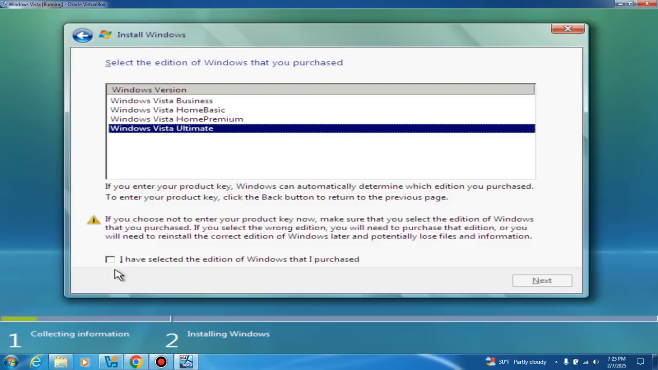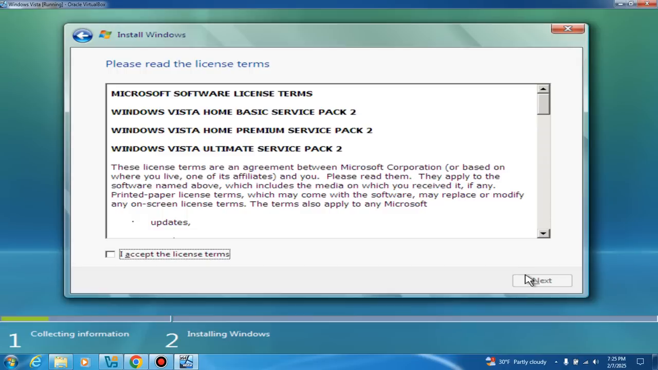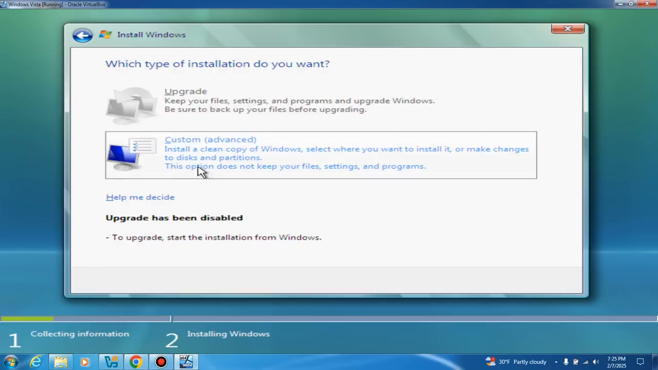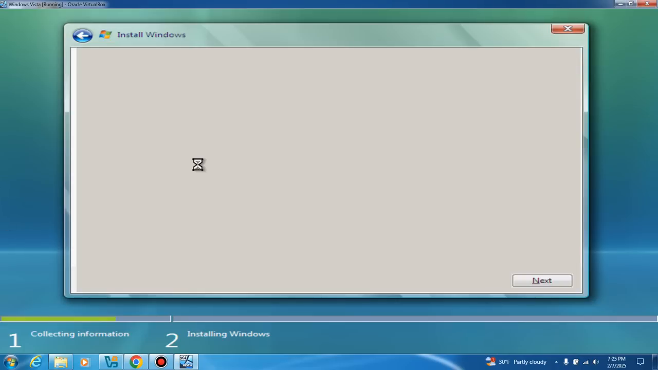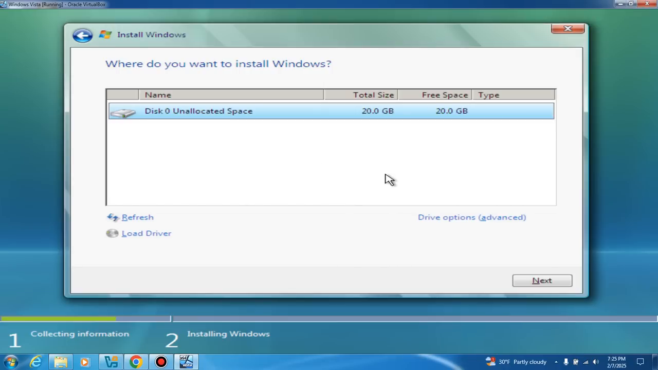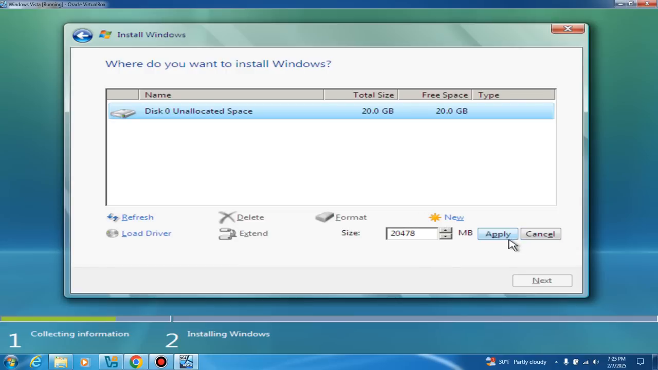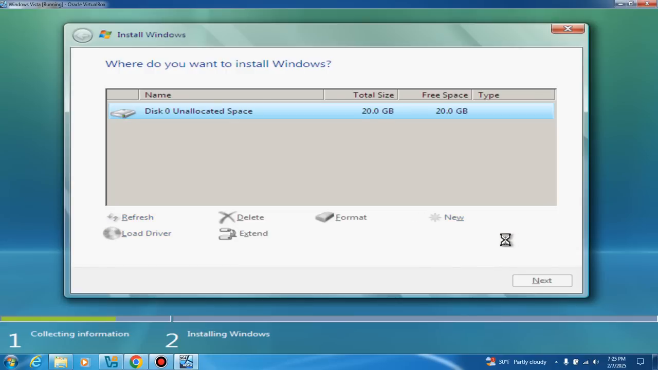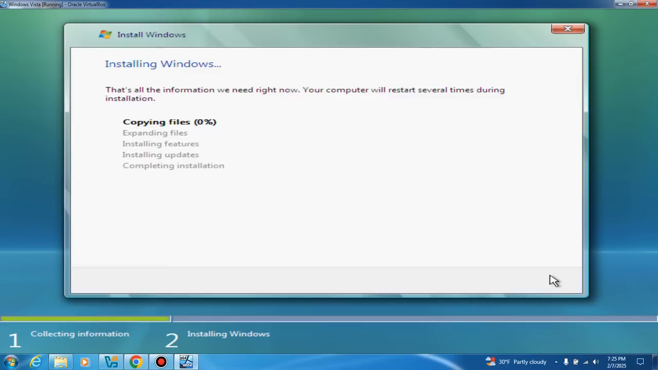Okay, we're gonna go Windows Vista Ultimate. We accept the EULA. Next. Custom Advanced. Can we install Vista on 20 gigabytes? Let's see if it'll let us. Yeah, it'll actually let us install Vista on 20 gigabytes of drive data.